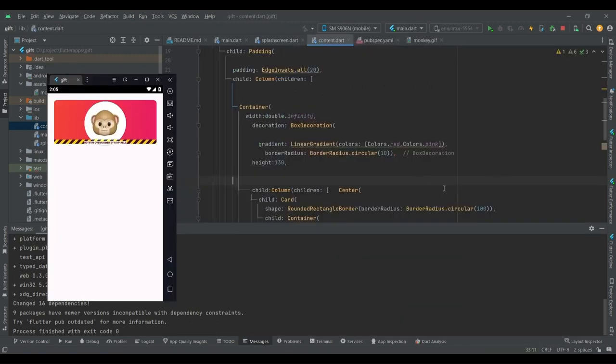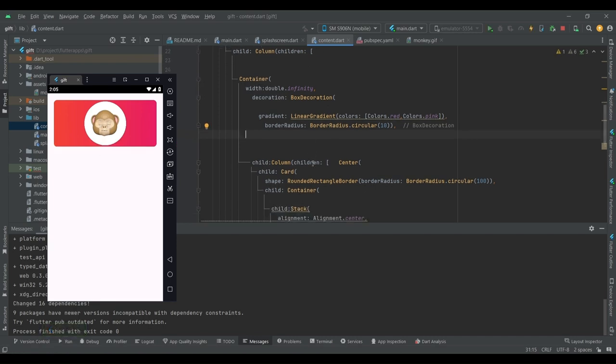So I have just made some changes. Before that, let's remove the height of that outer gradient container. So now the overflow has gone.